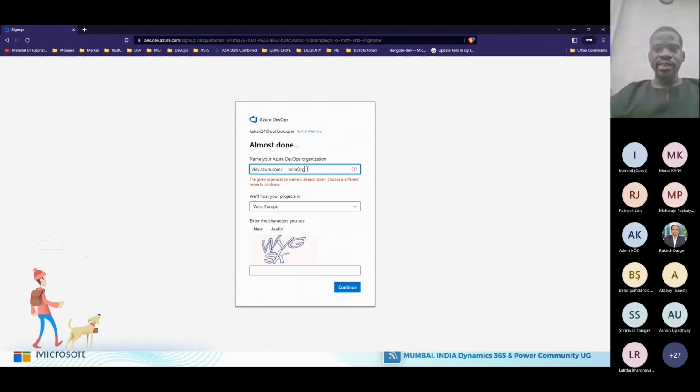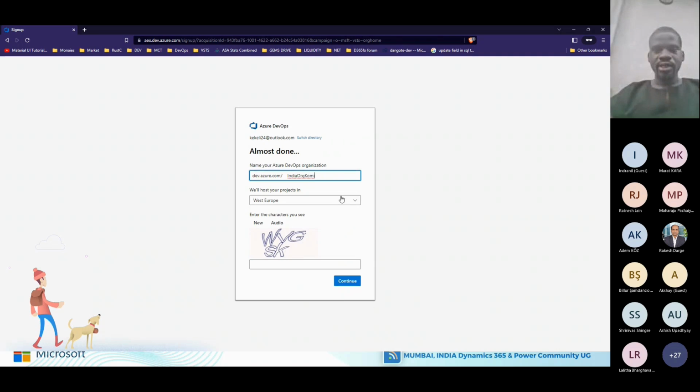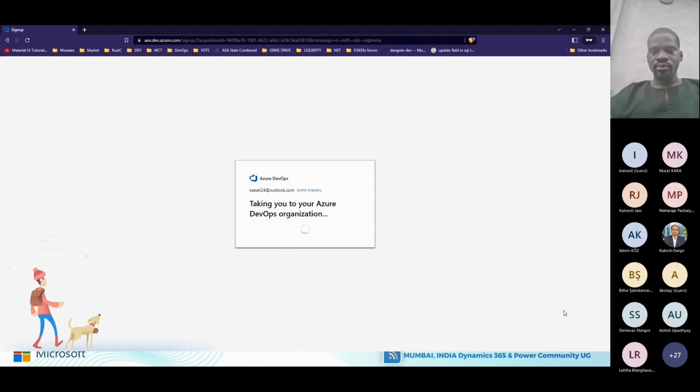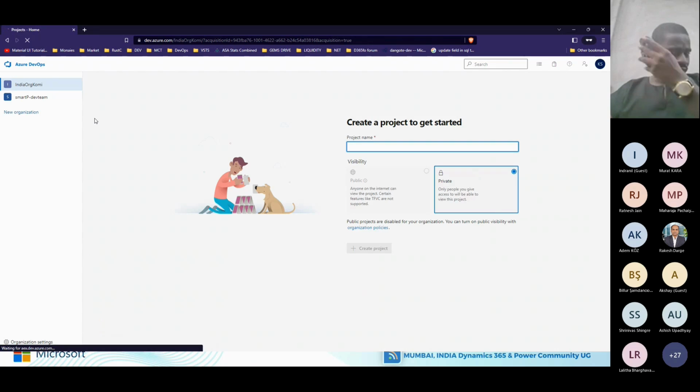So here, it says this already exists. So I'm just going to add Komi at the end. I'm sure this is going to go through. Then I put this to authenticate, then I say continue. So I will have my organization created rather, then in it, I can create a project. All right, good. So we have this created.